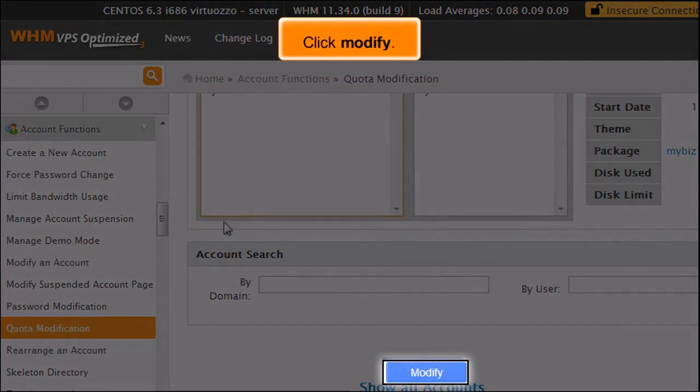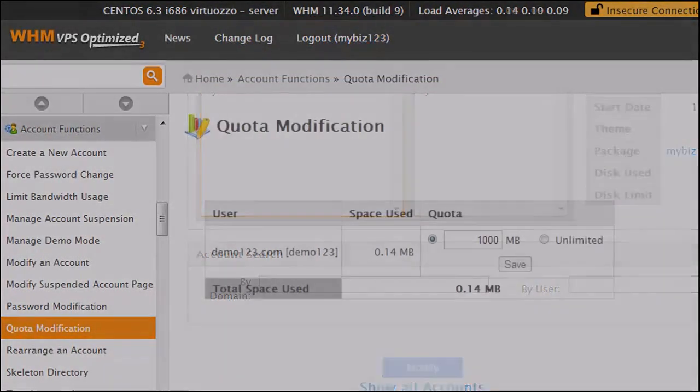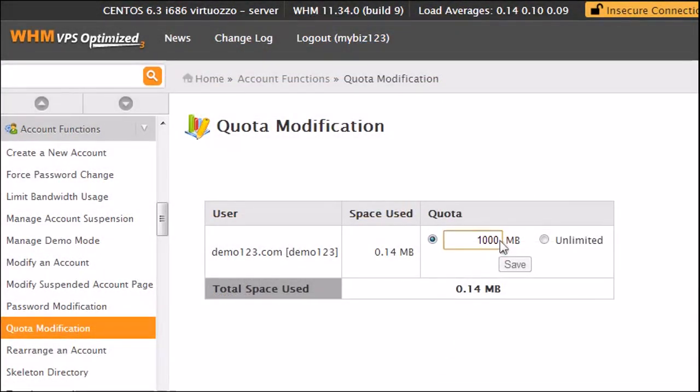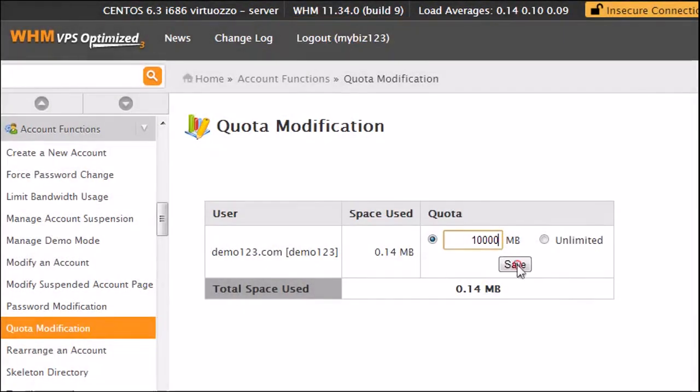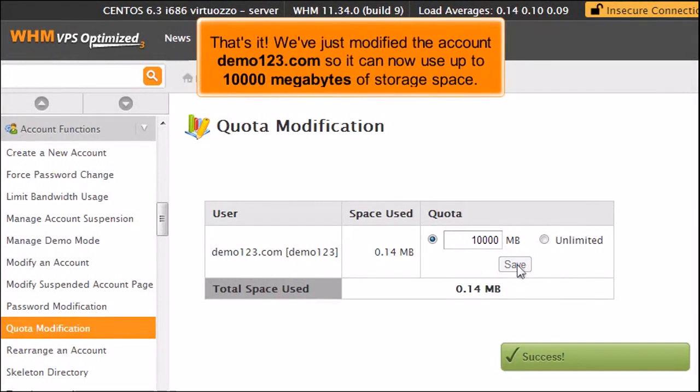Click Modify. Click Save. That's it! We've just modified the account demo123.com so it can now use up to 10,000 megabytes of storage space.